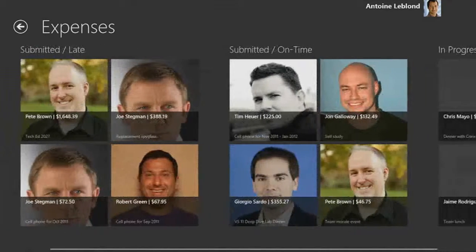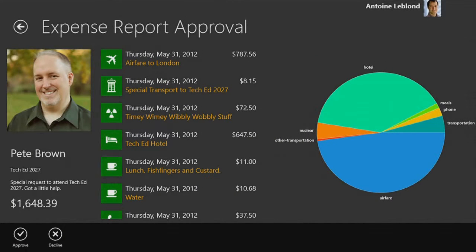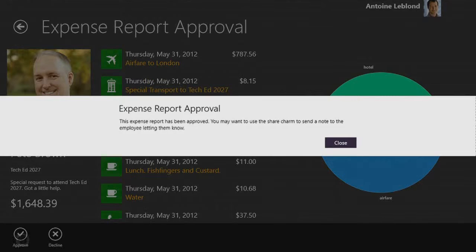It works with touch just the way you would expect it to. I can tap on one of these expense reports. I can drill into it. You can see this really rich view of the details of the expense report. There's this pie chart on the side, which is kind of neat because that's actually a third-party control from Telerik. Telerik, you probably know those guys. I know they have a booth here at TechEd. They build all these great custom control libraries for the various Microsoft platforms. So that's a really neat example of using a third-party control. Of course, I've got approve and decline buttons down here, so I can approve or decline these expense reports.